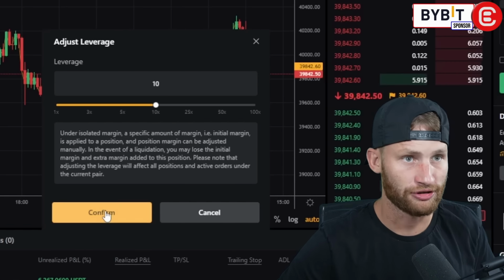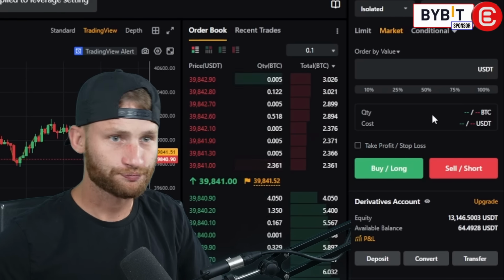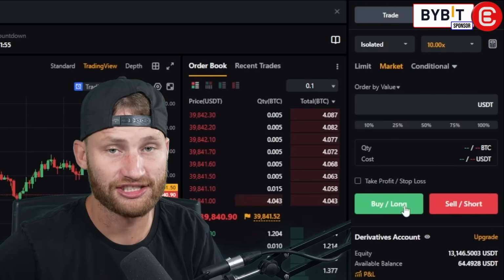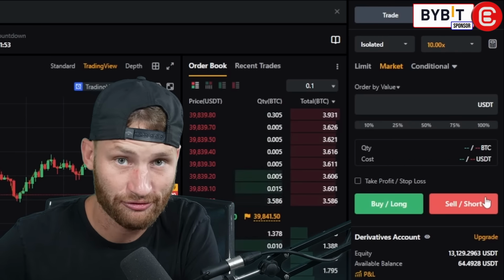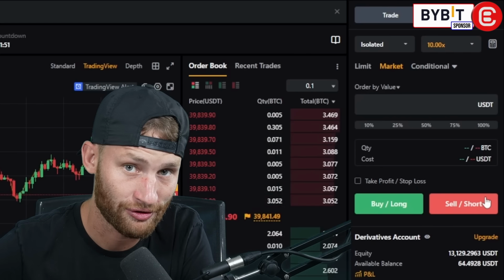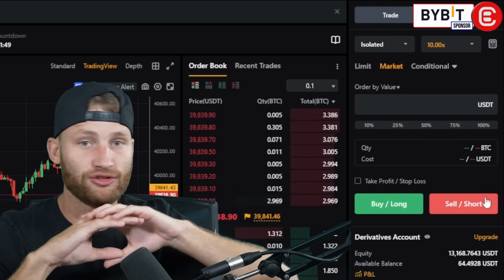So this is where you select your leverage. Then what you have over here is very simple. You've got buy and long, and sell and short. Now the benefit of leverage is you can make money when the market goes down. Okay, because leverage is very much dollar based.